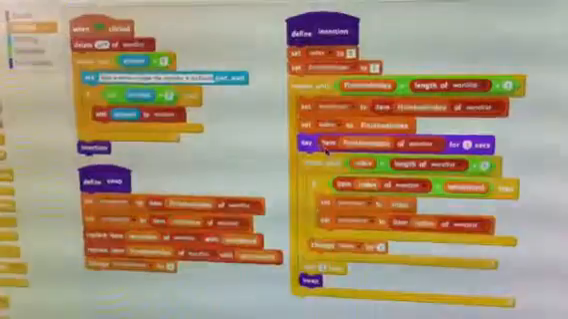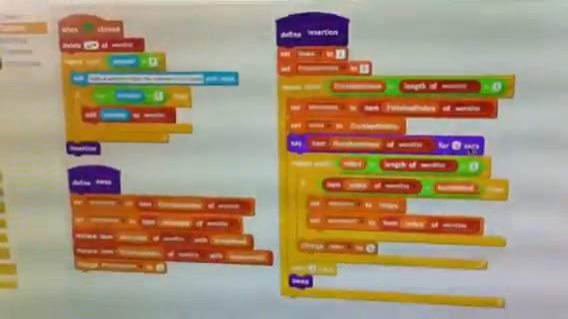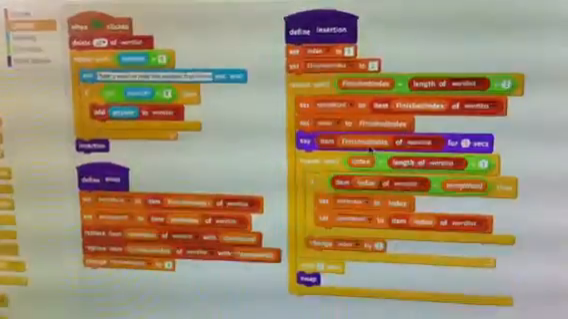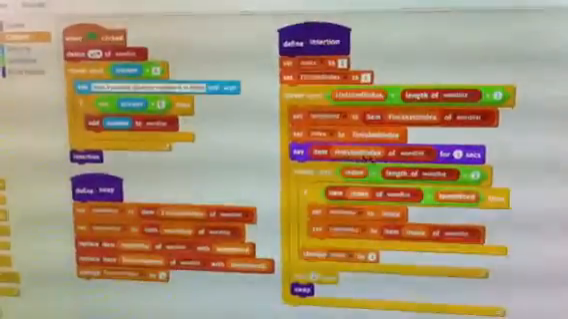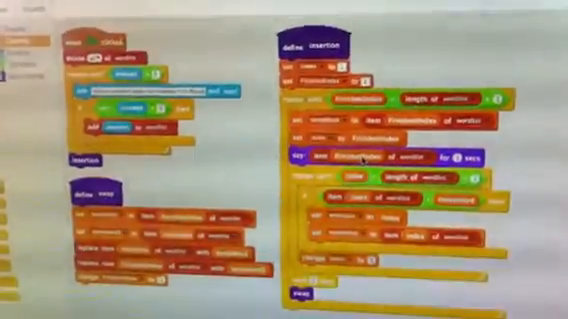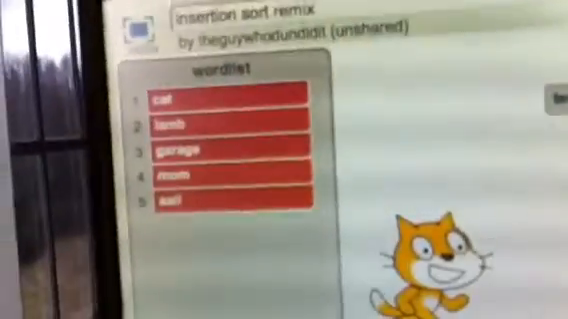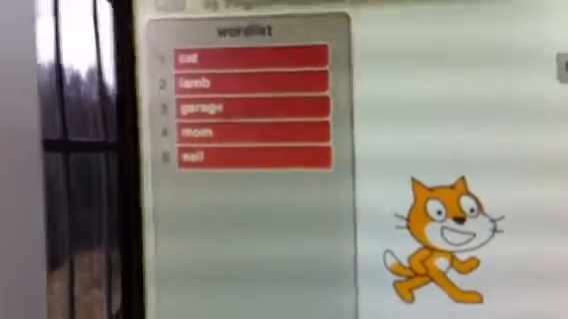Then say item, the very first item of the word list for a second. So now by using this code, it'll say whatever finished index is of the list. At the moment it is 1, so it'll say the very first one of the list, which is cat. When it changes to 2, it'll say lamb, 3 garage, and so on.